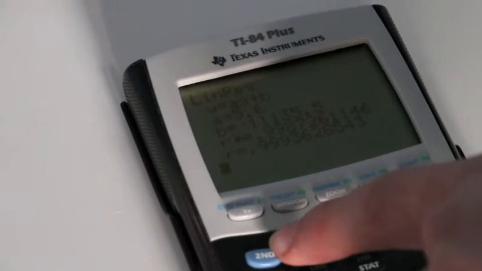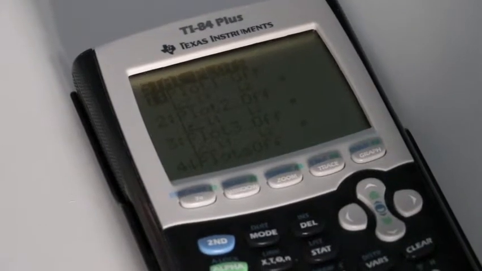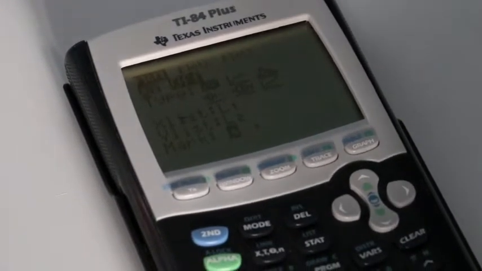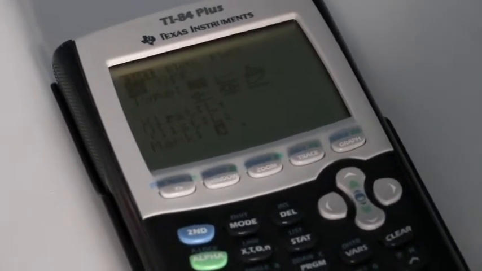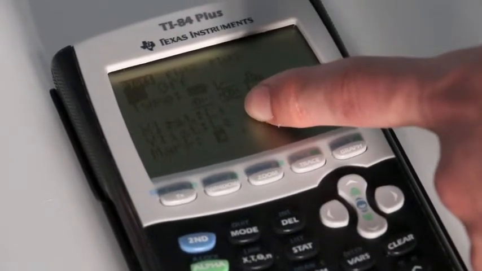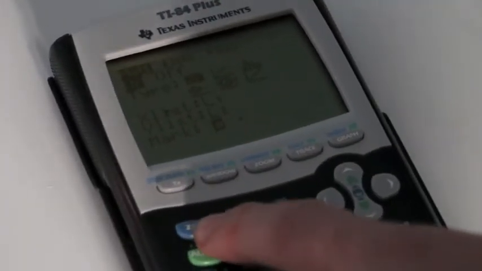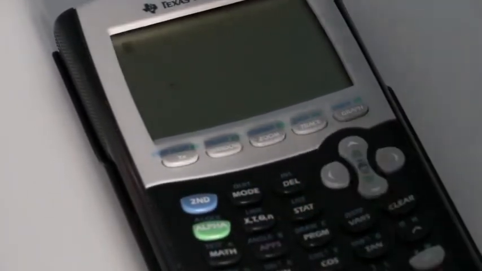But we will start by pressing second, then go to the y equals button. We're going to put plot 1 on. Click on over here and make sure over here you have list 1 and list 2 as marked before. So now we're going to get out of that mode by going second, quit.